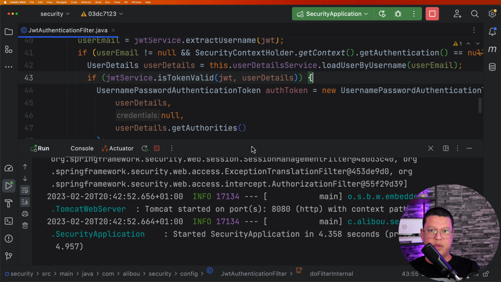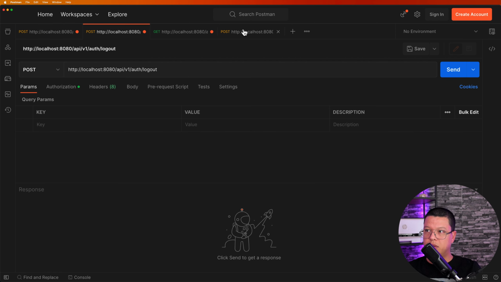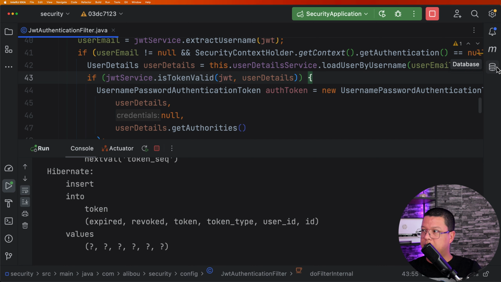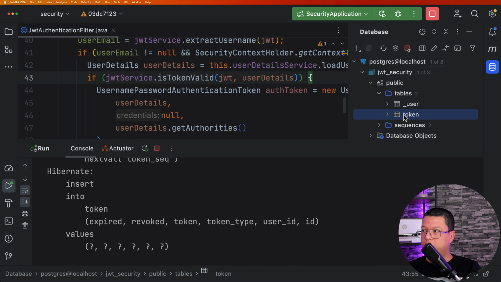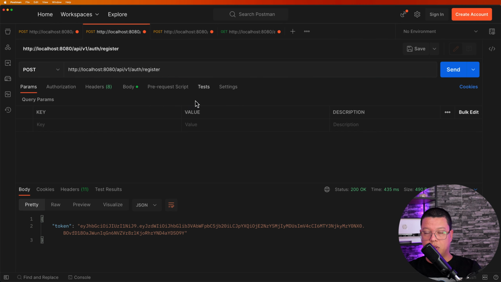All right, so let's implement this. But before implementing this, let me show you in action what I'm talking about. So here I will use this method, let me just put it next to the other. First of all, I will create a user. So this is my user. If I open back my database and this token table, you see that we have this valid token. All right, so I'm gonna copy this one.